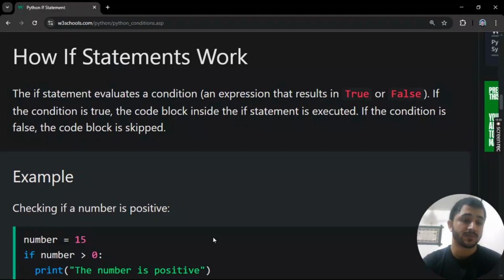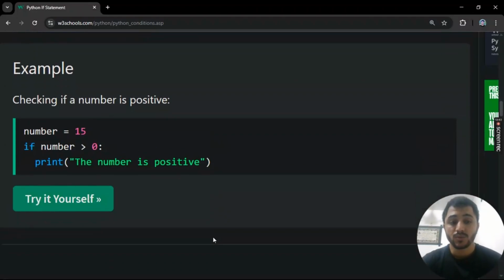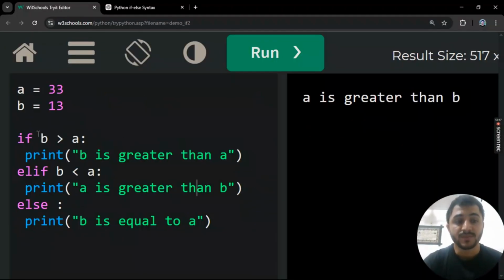How does the if statement work? The if statement evaluates a condition, an expression that results in true or false. As we have discussed, if the condition is true, the code block inside the if statement is executed. If the condition is false, the code block is skipped. We already know that if this condition becomes true, then we get this output. If it's not true, then it will go to the second condition. If it's not true, then it goes to the third condition.